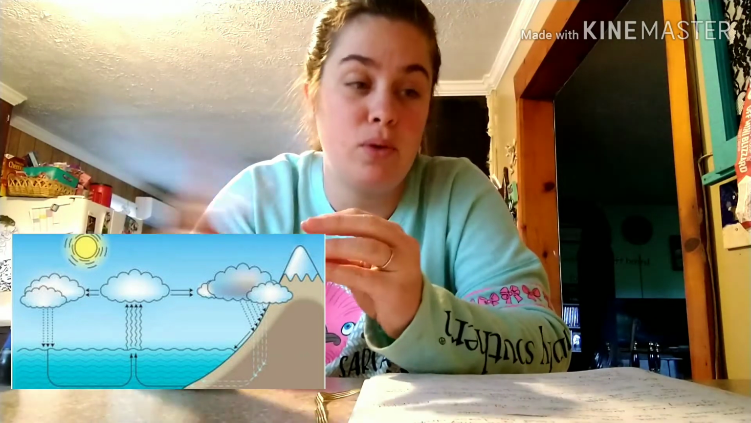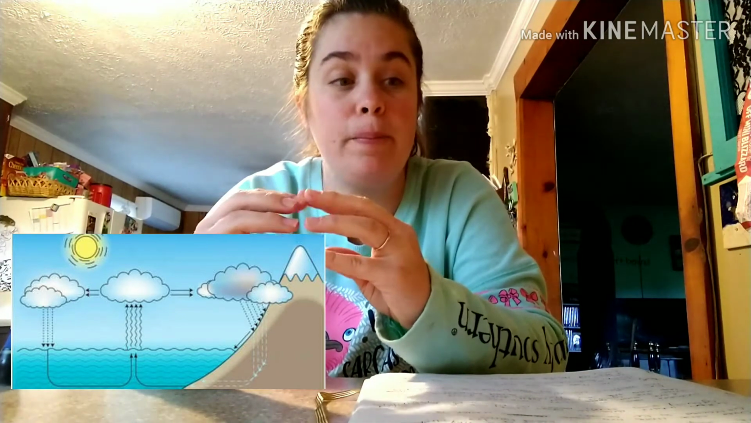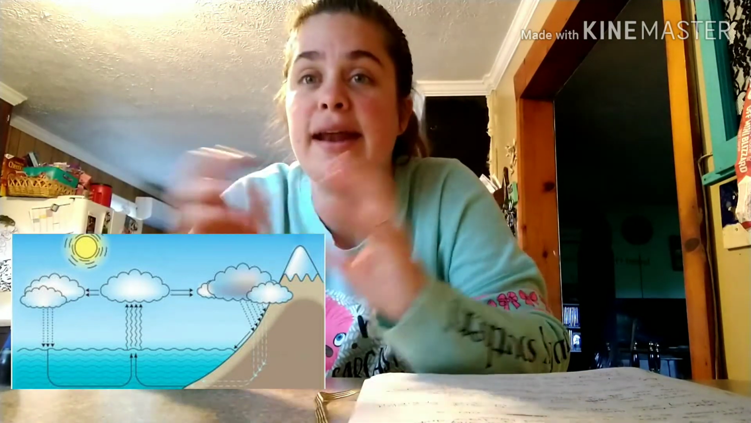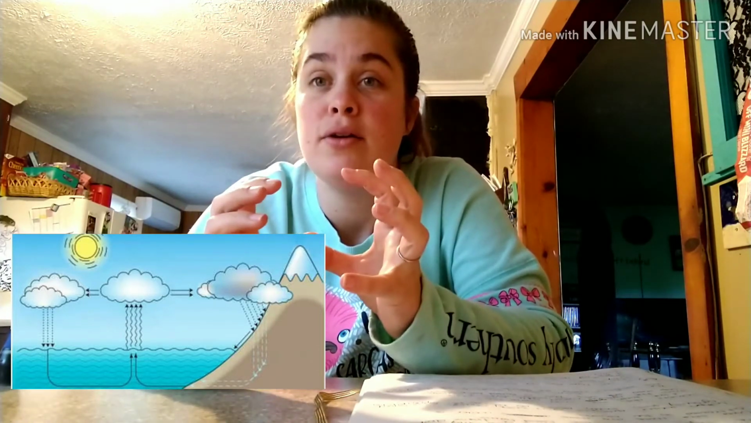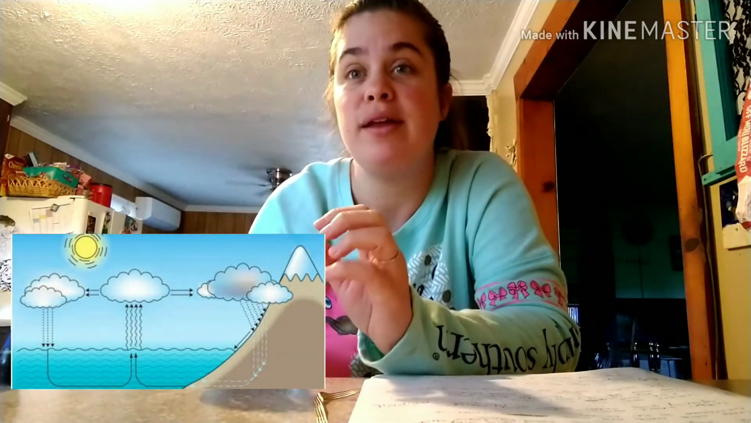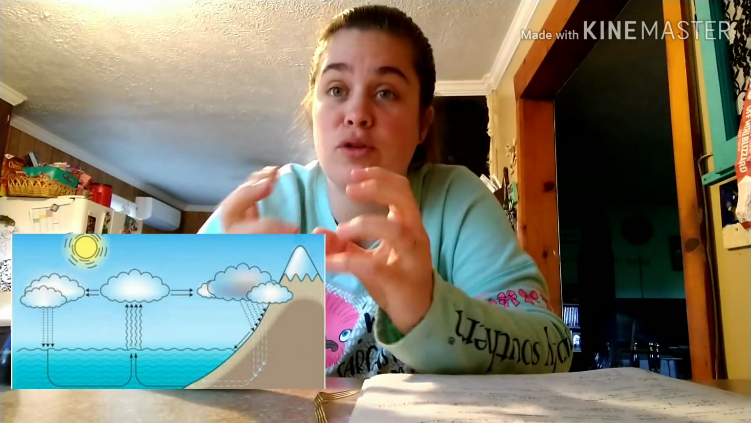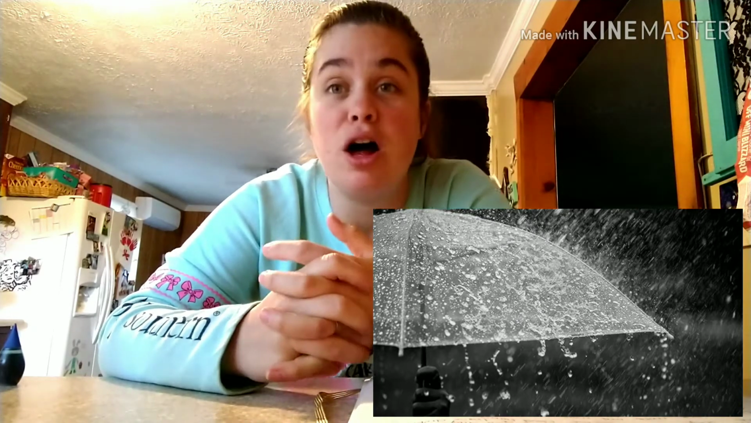Now, more and more and more add to this cloud. These little particles just add and add until there's just too many for the cloud to hold anymore. And so gravity starts pulling that water down, and that forms our raindrops. And this is called precipitation. Sometimes you'll hear on the news they say precipitation, and they're actually talking about rain.